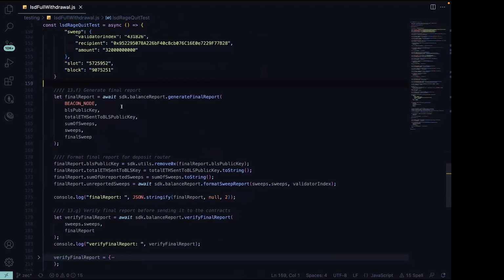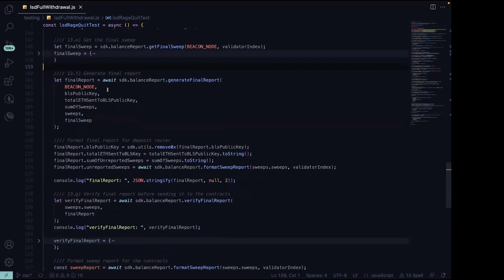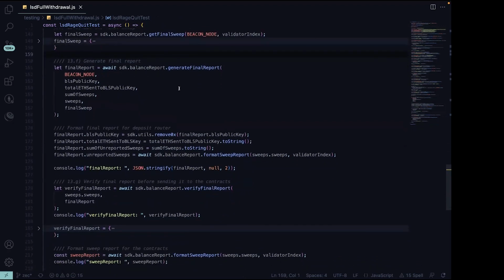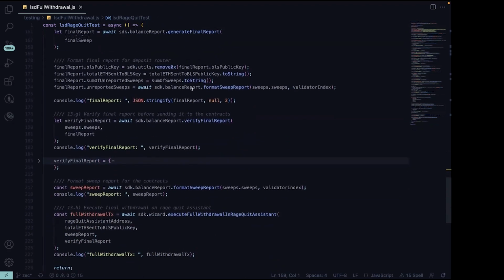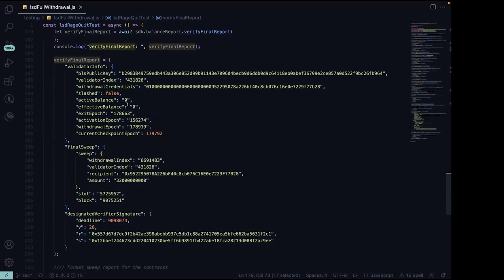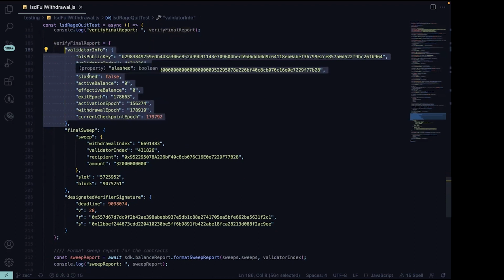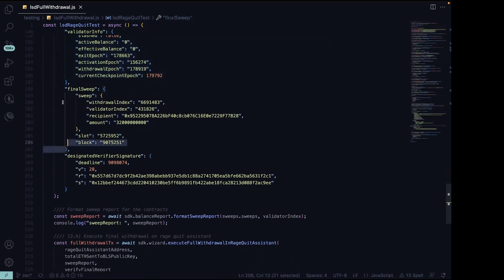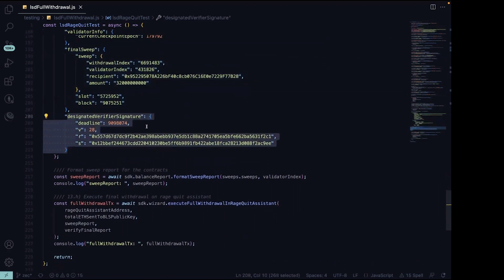That's it. And once we have the final sweep generated, we actually verify it and generate the final report. We format it according to our needs, and then the verified final report actually looks like this. This is generated via the deposit router, which basically consists of the finalized report which was provided by the beacon chain, then the final sweep report which was generated, and then the signature. So this report is actually active only for the next 20 minutes or so.